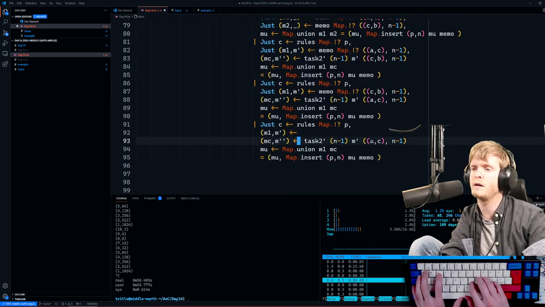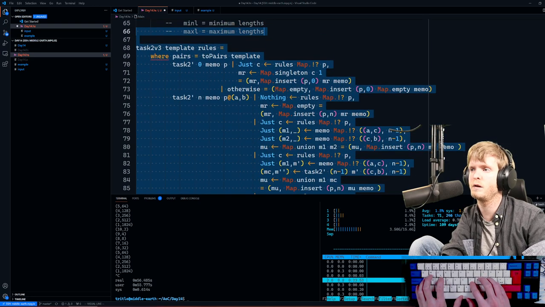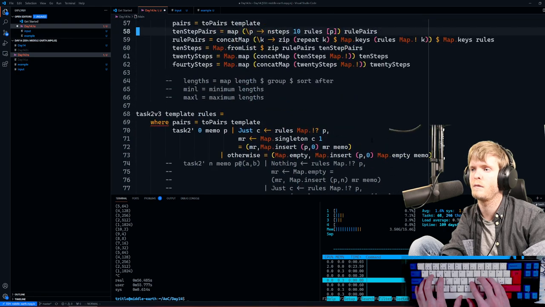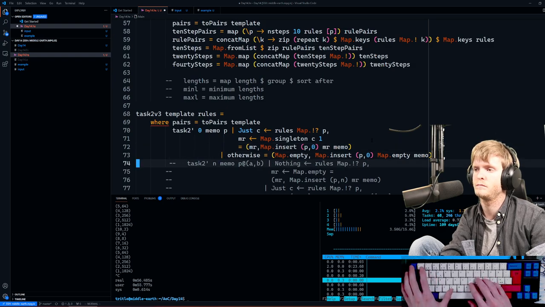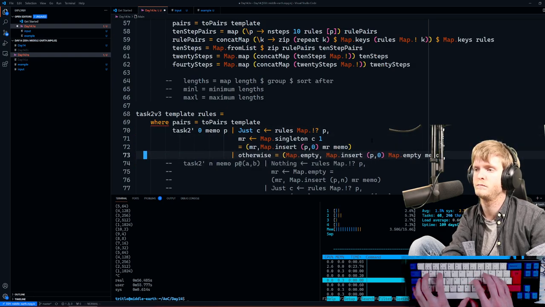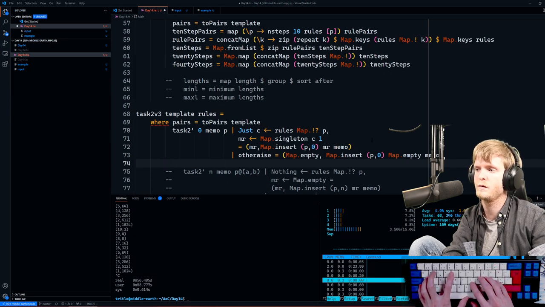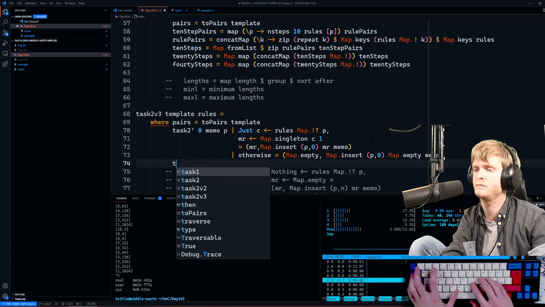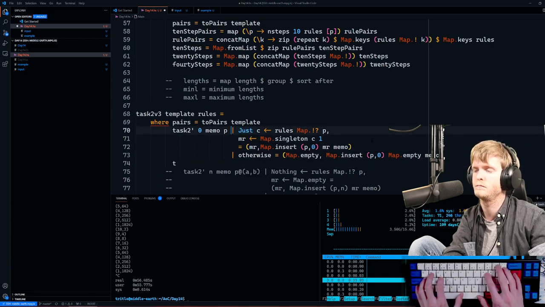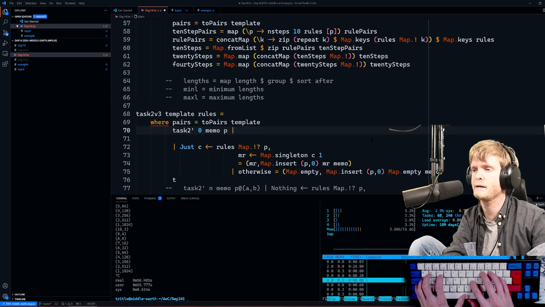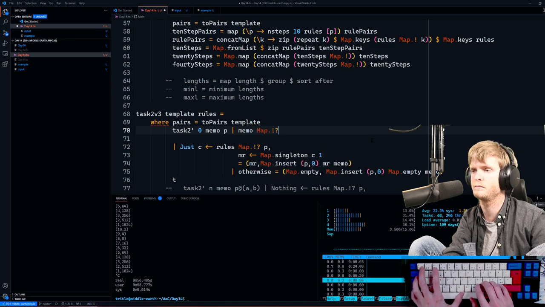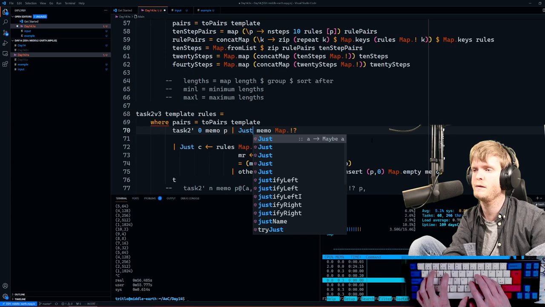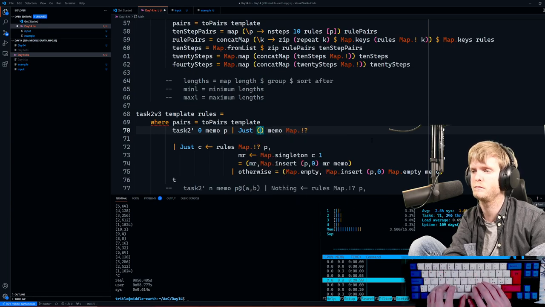Okay, this is not a good way to write the memoization function. Okay, we have the base case. So, let's write it like this. Case. Memo. Map. Just MR prime.